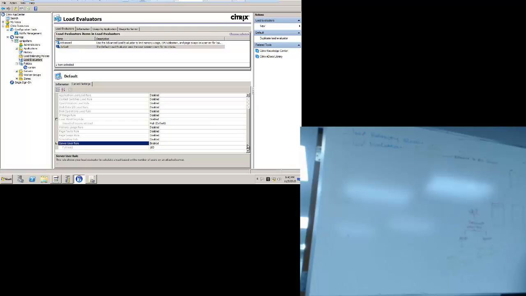Guys, first let's understand this. Whenever one user is connected to one server, it automatically sets the load on this server to be 100. As soon as one user is connected, it will show you a value of 100. If the value is 100, it means that this server is fully loaded. Full load is equal to 100.